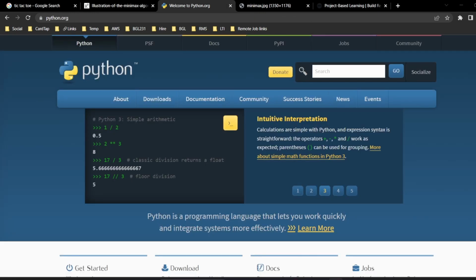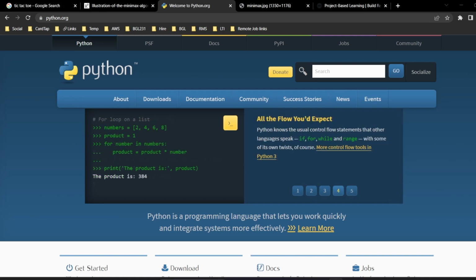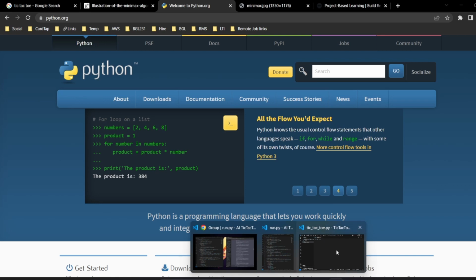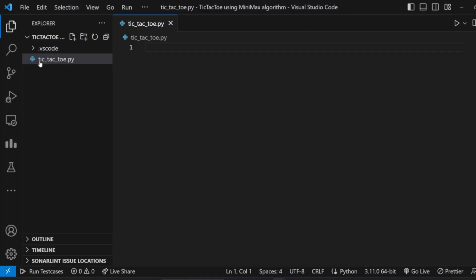Firstly, we will set up our Python environment. If you haven't downloaded it already, please go to the Python website, download the latest version of Python, and then install it. Once you are done with that, go to your favorite code editor and create a file like tic-tac-toe.py. You can create it inside any folder you want. So let's start writing the code.